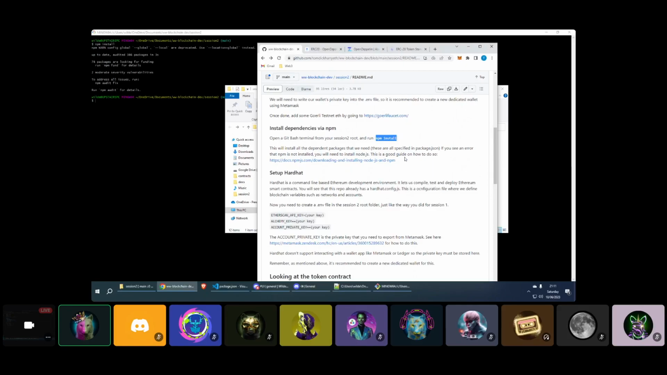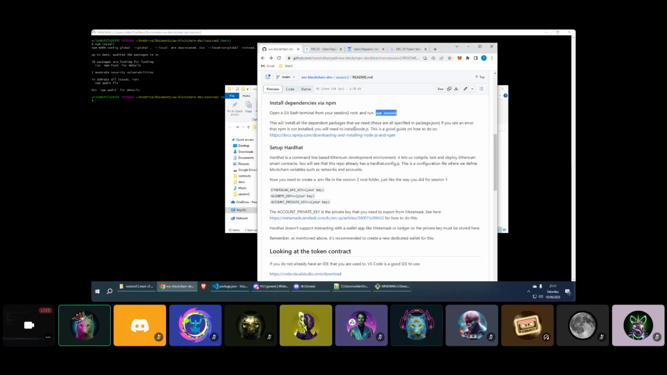So there's some info here. If you don't already have Node.js, it's pretty quick.